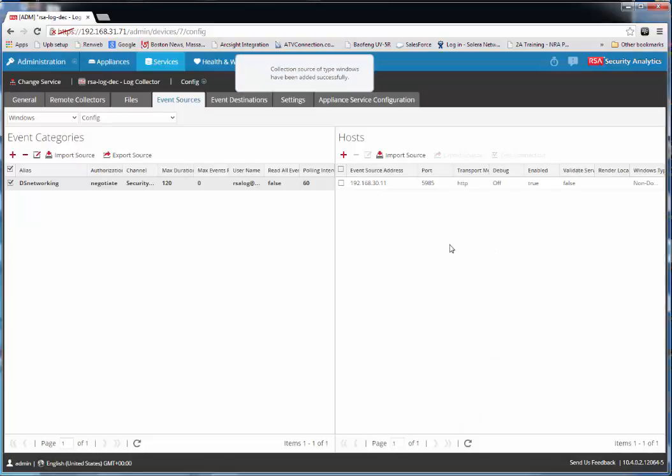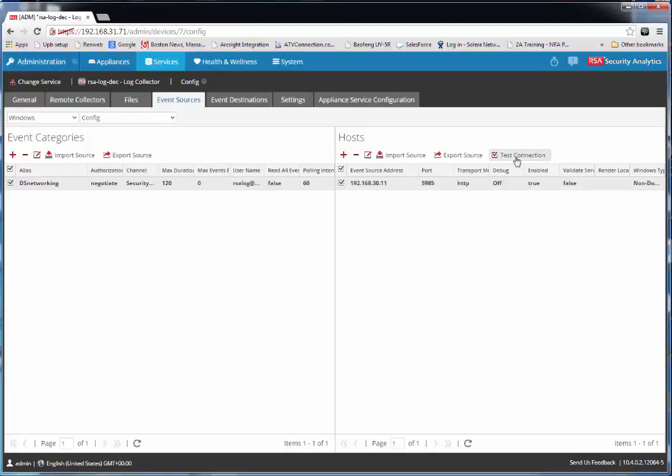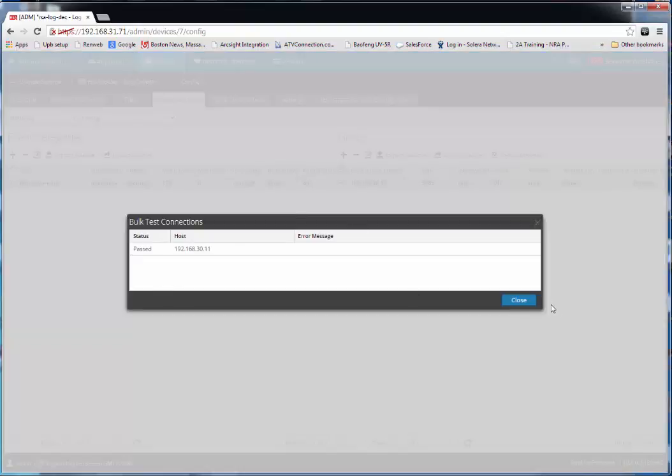And now we are collecting logs, and we have validated that we can in fact communicate with that Windows host.